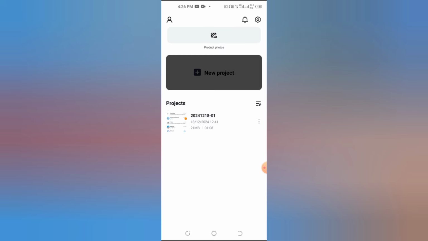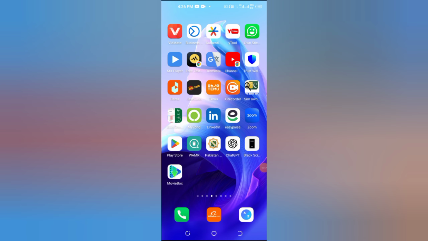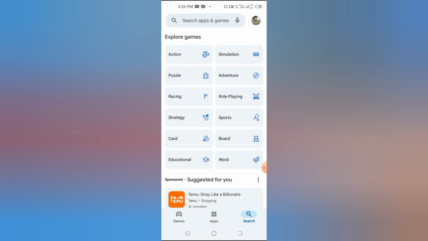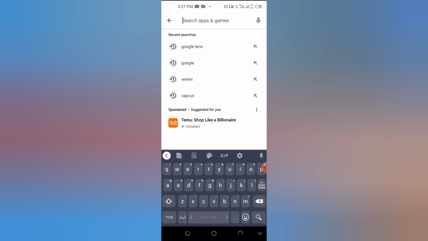Let's fix it. First things first, make sure your CapCut app is up to date. To do this, 1. Go to your App Store. 2. Search for CapCut. 3. If you see an update button, tap it. Templates might not appear if you're running an older version of the app.